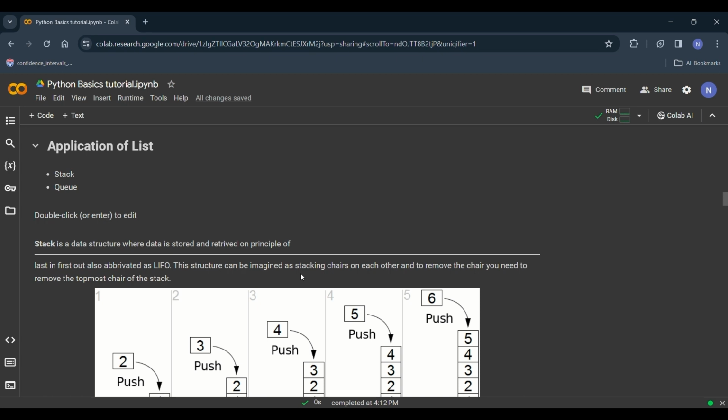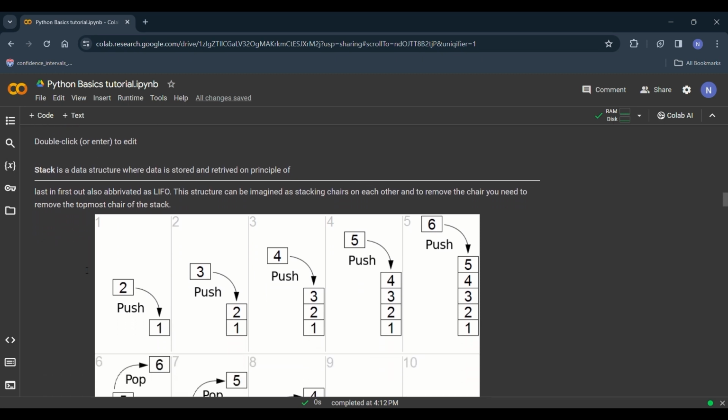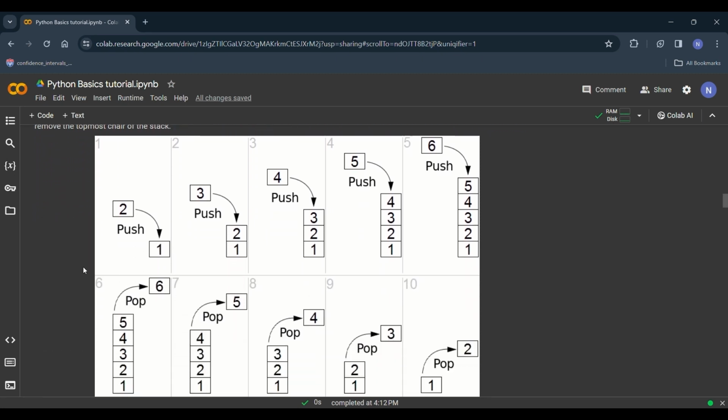Applications of list: stack and queue. Stack is just like stacking chairs on each other. To remove a chair, you need to remove the topmost chair. That is, it is stored and retrieved on the principle of last in, first out, also abbreviated as LIFO.